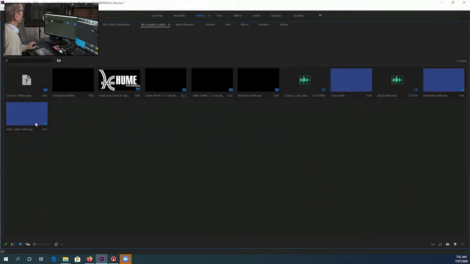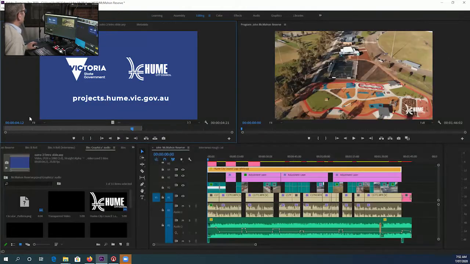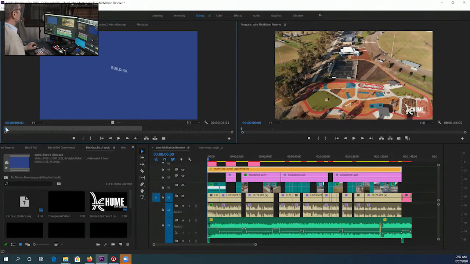And then I've got a folder with all the graphics. So what happens is, with any of these assets down here, I can double click them and they open in this source monitor, which is in the top left. And this is where the editing starts. So I'll just play this back. This is something I made in another program called After Effects. And it's just a little outro.